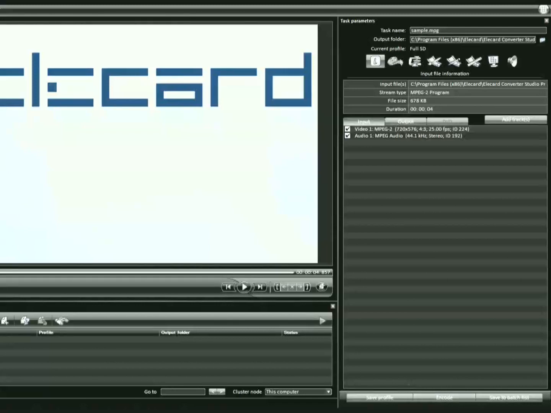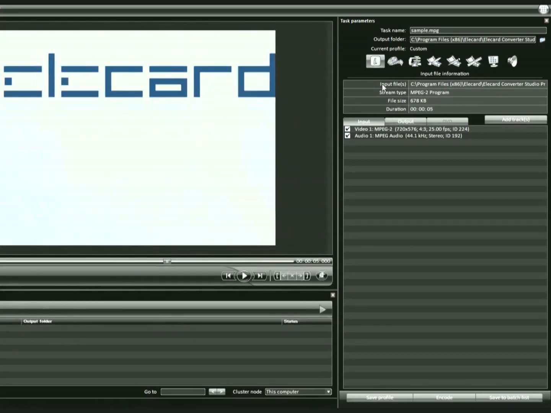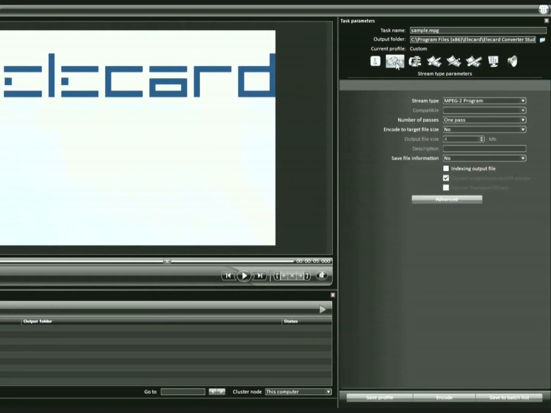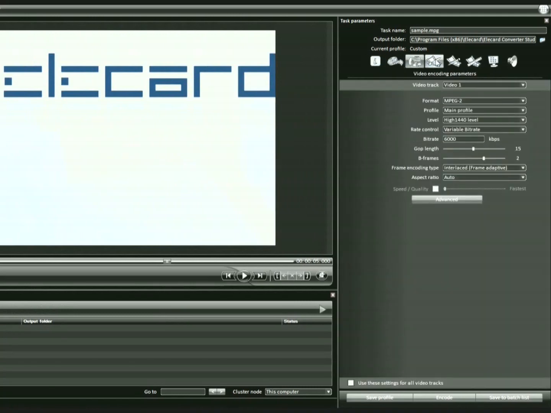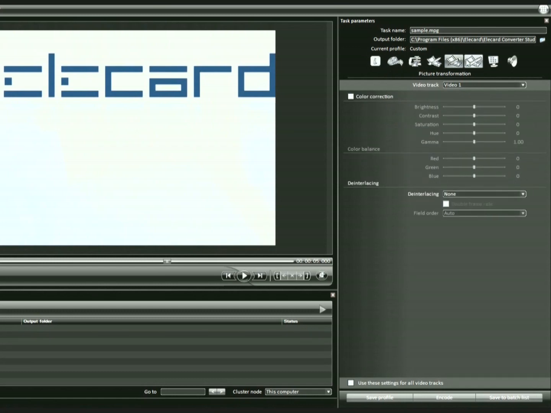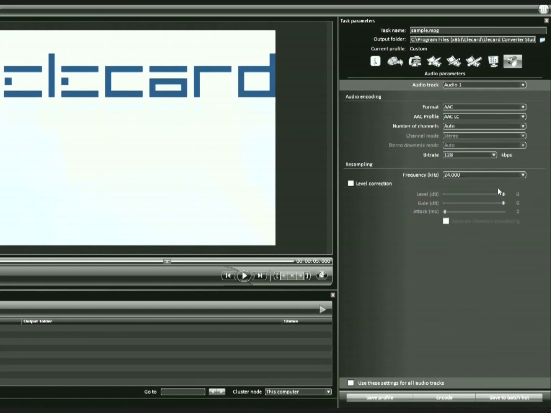Task Parameters. The Task Parameters panel allows quickly setting any task parameters and adding optional filters if they are required. The Task Parameters panel opens by double-clicking any task in the batch list. This panel allows quickly and visually changing the encoding and decoding parameters. The task parameters are grouped as tabs by its features.